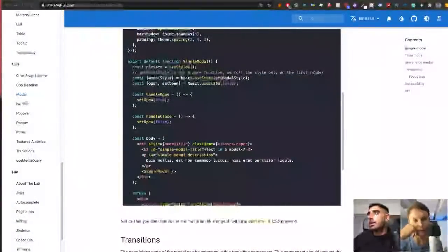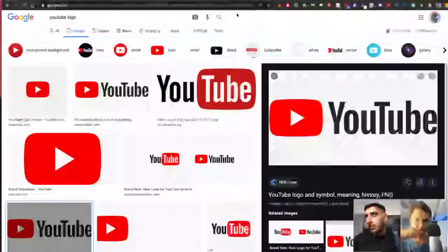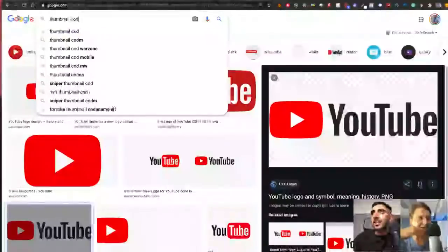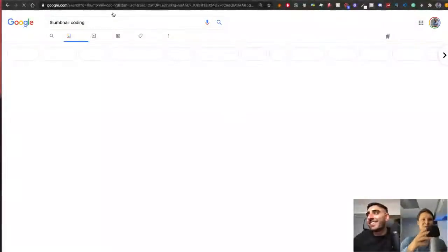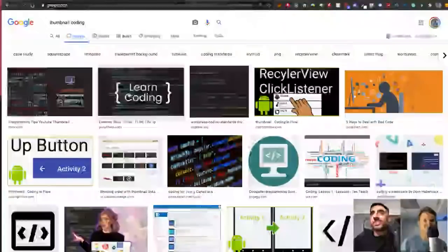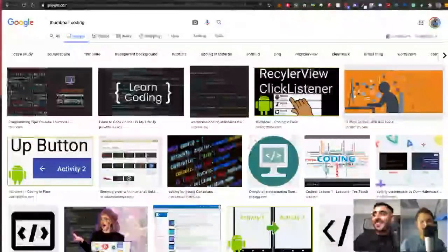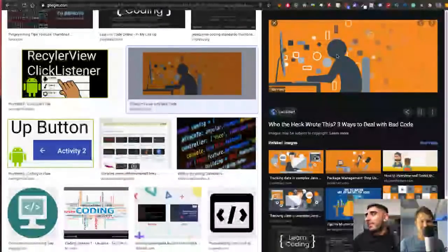Let's go ahead and find a thumbnail. So let's type in thumbnail coding. I know, I've been in situations too where I'm showing something on Zoom and they'll be like, what are you showing us? And I'm like, oh shit. Yeah, or some dodgy picture comes up.